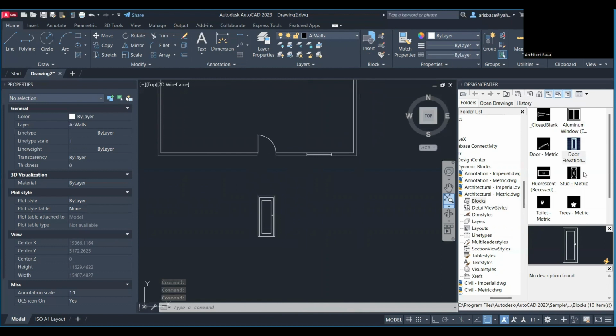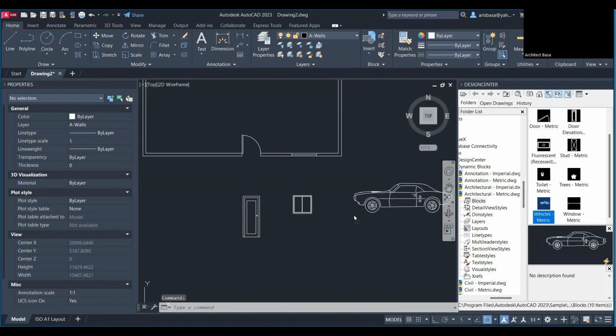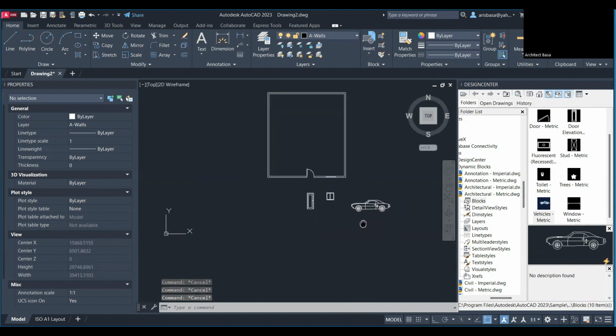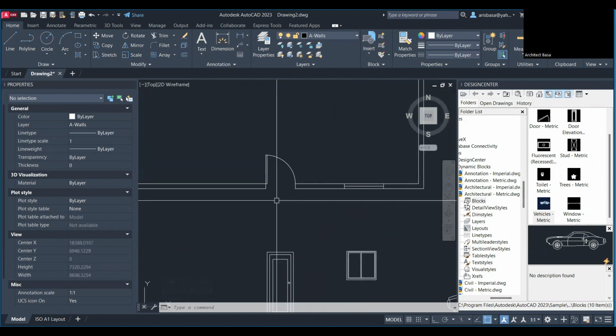Then you have also windows. There's an aluminum window in elevation view. It's there already. Okay. And you have some other things in elevation view. What do you have? You have a car. Okay. So everybody wants to have this race car. Okay. So what we will try to do now is we'll create like a front view or front elevation of your house. So let's say this is my house.